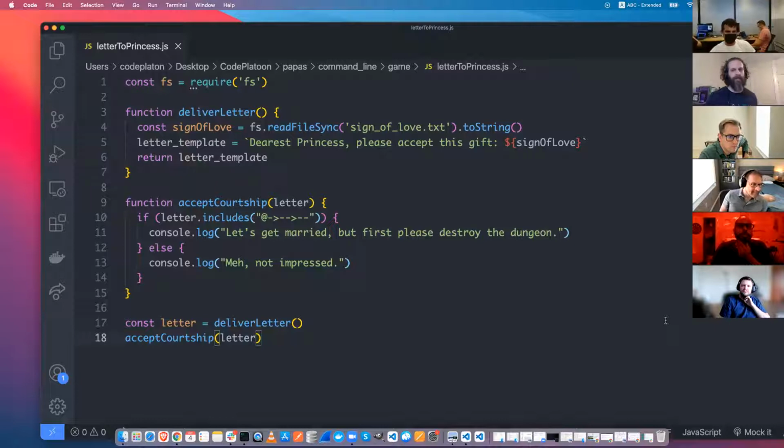It looks like the deliver letter function is being called and it's looking for that file, and the file is not there. Okay, so I have two functions written here: deliver letter and accept courtship. And then at the bottom of the file, I'm calling both of the functions. I'm calling deliver letter, which is going to return something, and I'm assigning that to a variable. And then I'm going to call accept courtship with the result of that first function.